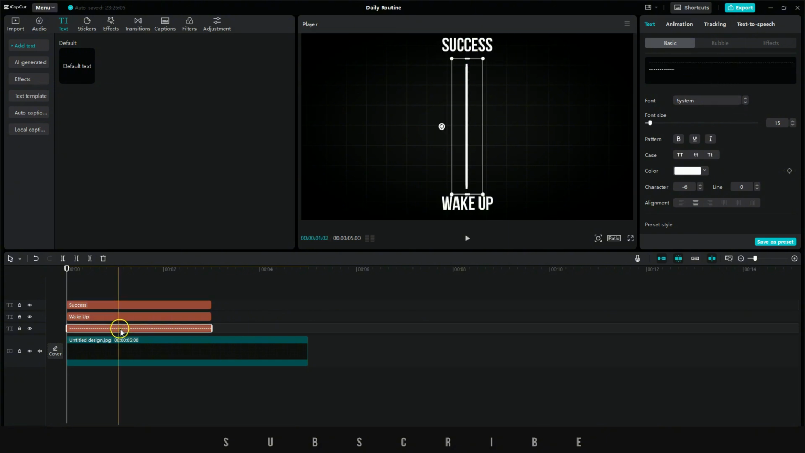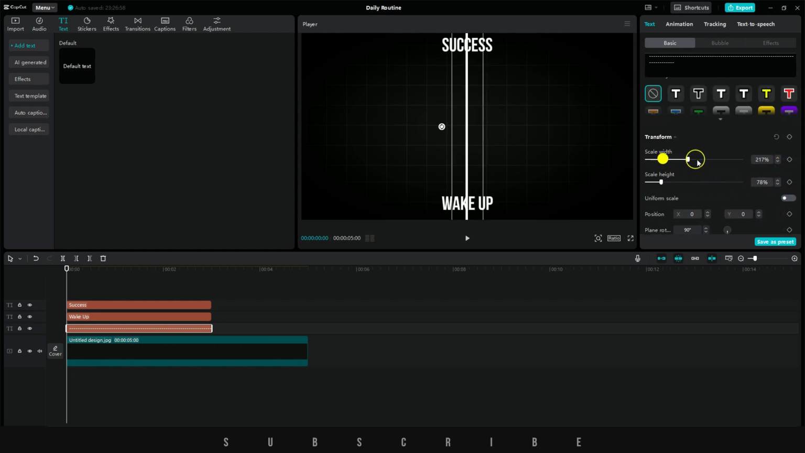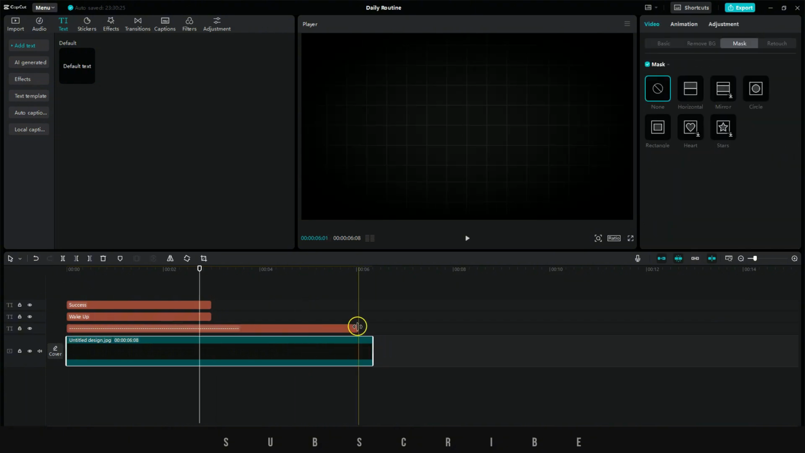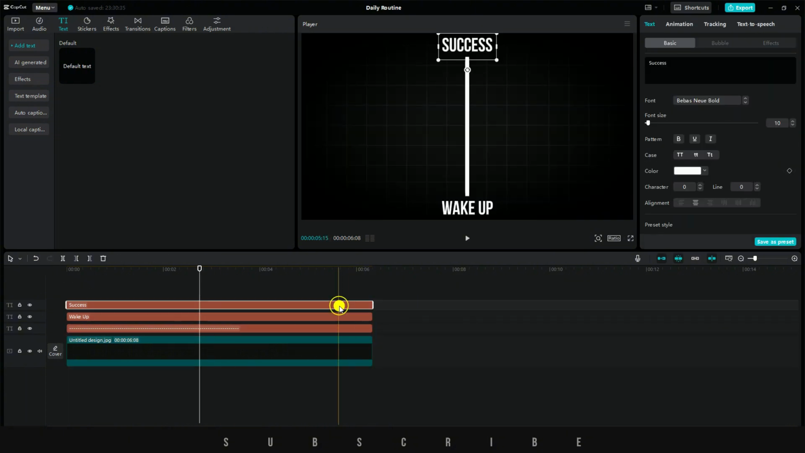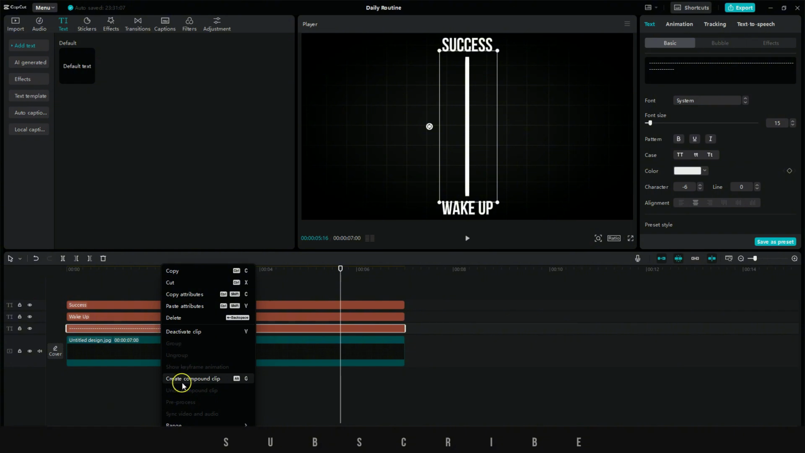Now, select the line layer again, scroll down the left-hand menu, and turn off the uniform scale. With this setting off, you can adjust the height or width of the line more freely. Ensure all layers have the same length. For this animation, I want it to be 7 seconds long. It's time to animate the line. First, select the line layer, right-click, and create a compound clip.